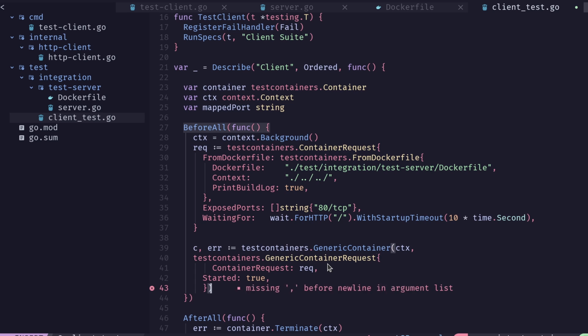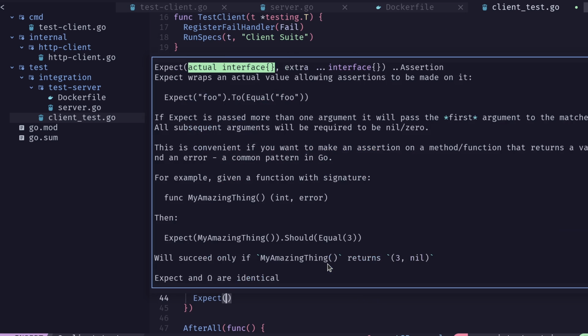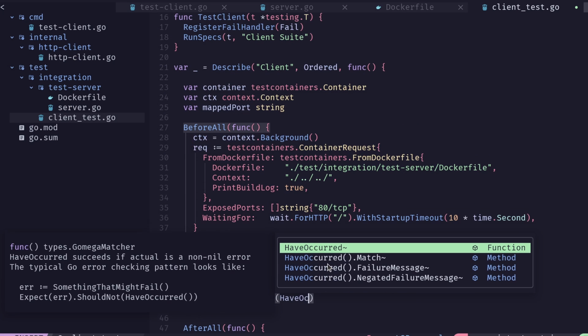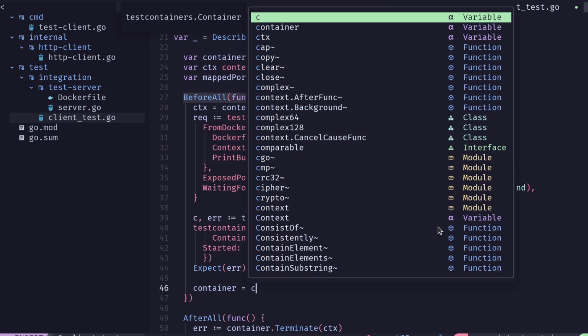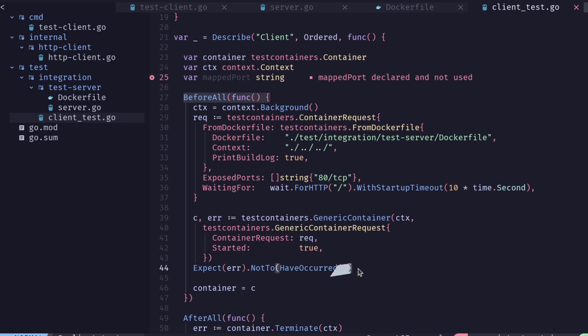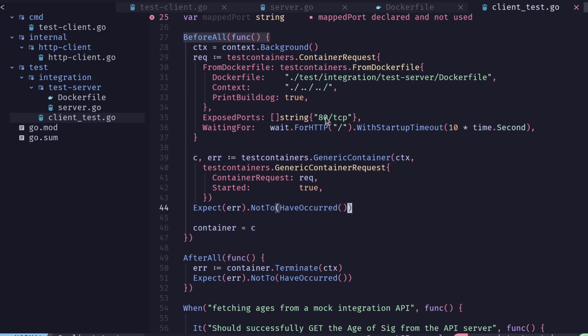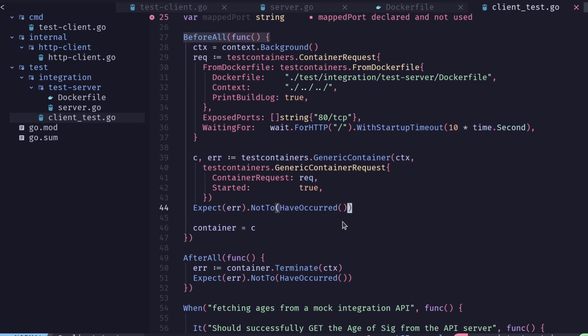So let's have a look at what we've got so far. Now we can make sure that no error occurred. So expect no error to have occurred. Great. And then just like last week, we can set vcontainer equal to c to keep a pointer to it around. Now, the only problem we have so far with this code is that our server is going to run on port 80 inside this container, but the mapping port that our code needs to use to speak to this Docker container is not going to be port 80, right? It's going to be something dynamic that the test container spins up.